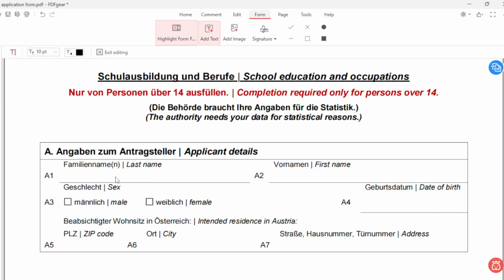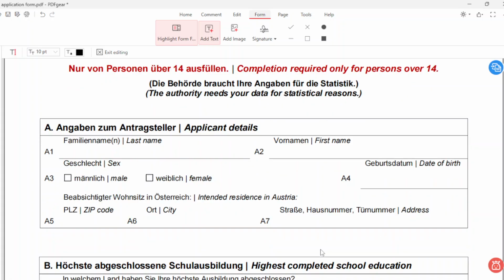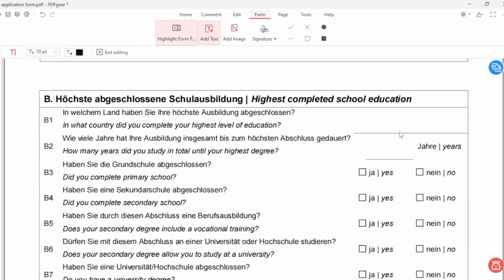First is last name, then comes first name, then your gender, then your date of birth, then your postal code, the city, and the house number you will be staying in Austria. This is the Austrian address. And then in which country did you complete your higher level of education? You can write it here, India.